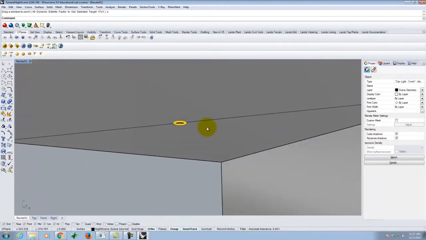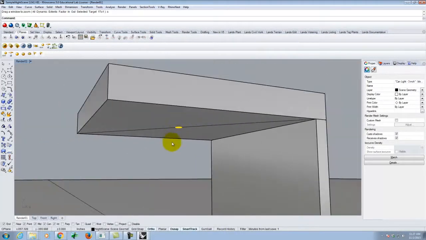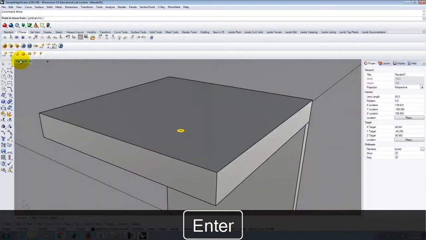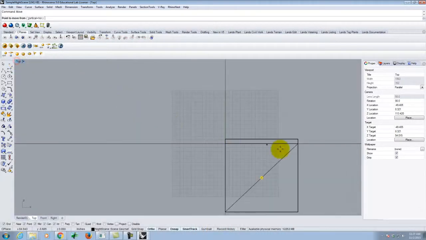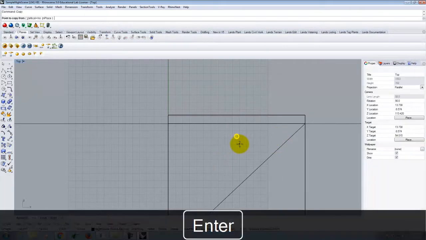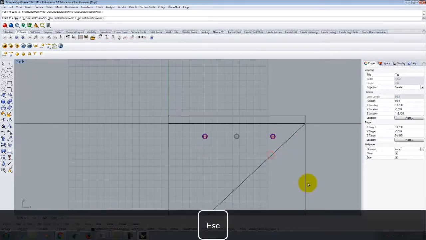Now, in reality, because it's so small, maybe I should put it a little bit closer to the wall. So let me go ahead and move this. Look at it in the top view for a second here. We'll get a better wash if it's closer to the wall. Something like that. And maybe I'll create a couple more of them for the fun of it.